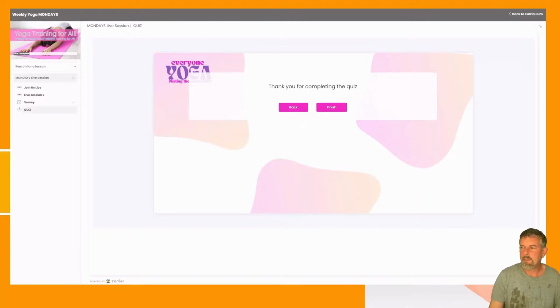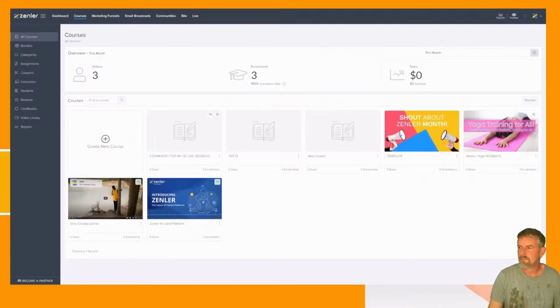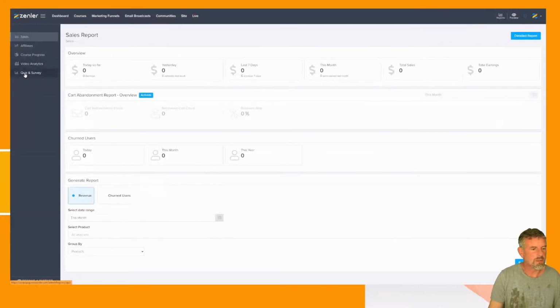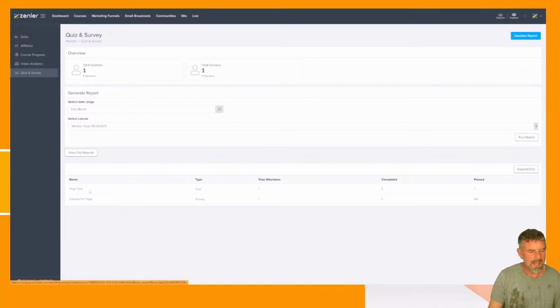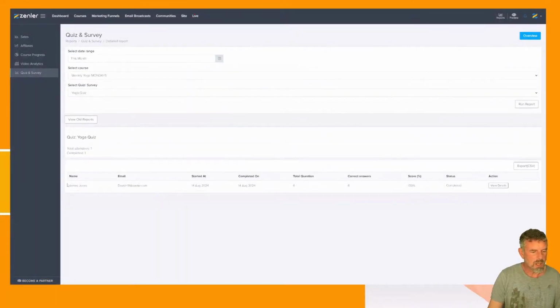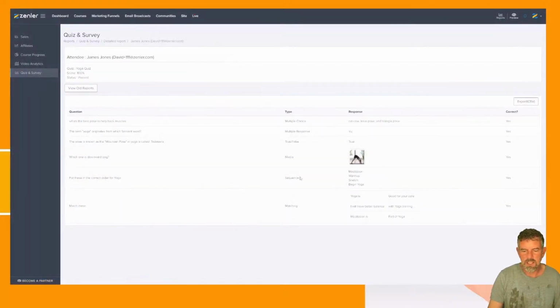Okay, let's now jump into the admin dashboard and look at the results. So in the admin dashboard, we're going to click reports, and we're going to jump down to quiz and surveys on the left hand side. We're going to select the course. This is going to be the yoga course, and I'm going to click run reports, and you're going to see that we have the yoga quiz in there, 1 and 1, and we're going to click inside that to give us the results, and you can see each of the users in here, so we can go and the status is completed. We can view the detailed.